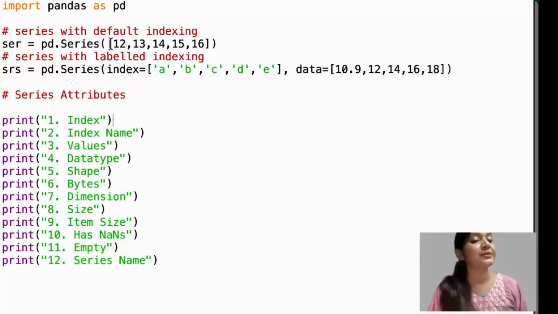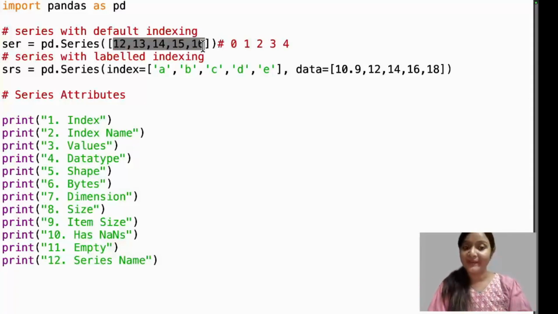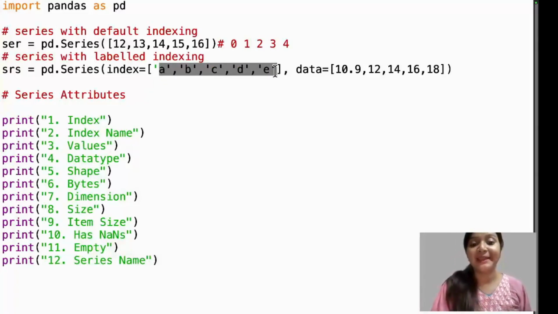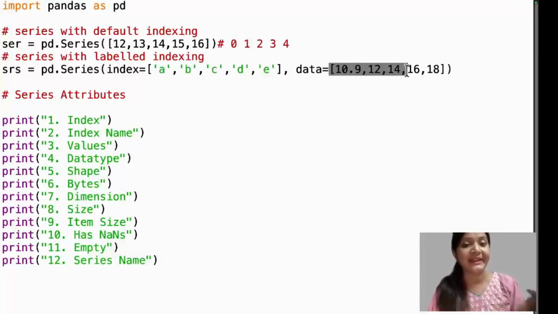Firstly, you have to create a series, obviously. So here I have created two series, one with a default index. Default index means when we don't create it, and it usually starts with 0, then 1, then 2, then 3 and 4, because here we have 5 values. Next one, I've created another series, SRS, where I have created the index manually, which we call labeled indexing. So here my indexes are A, B, C, D and E, and that's my data.